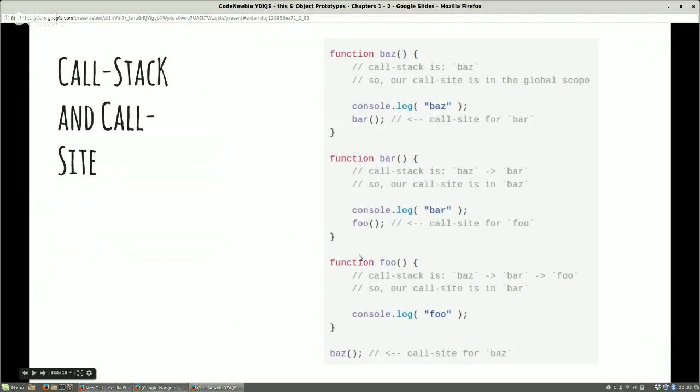And then we call foo. So our call stack is Baz bar foo. Call site is in bar because it's right here in bar. And then it prints out foo. And then we actually do the calling. So it kind of loops back around. But we're dealing here with both the compile time and the runtime, which is a little confusing. But when we're talking about this call stack, that's not compile time. That's actually at runtime.